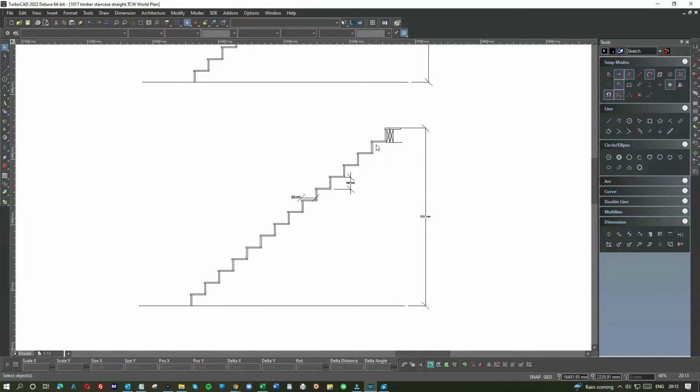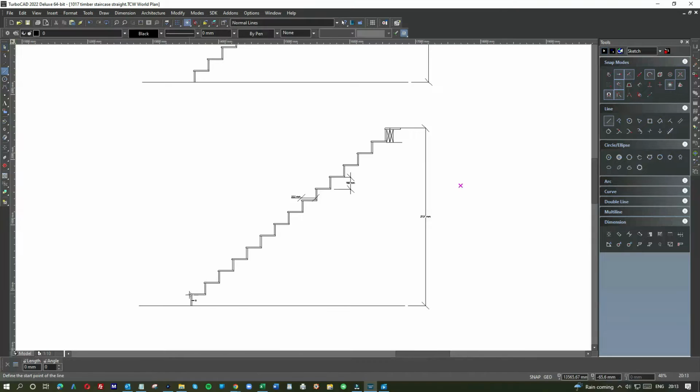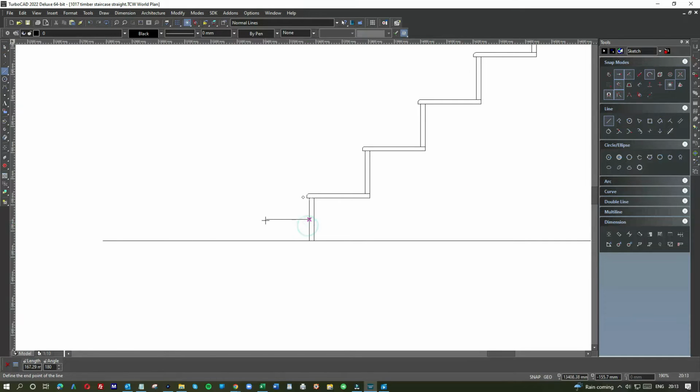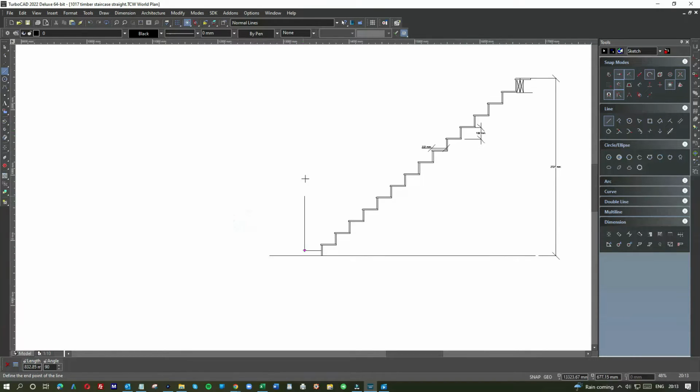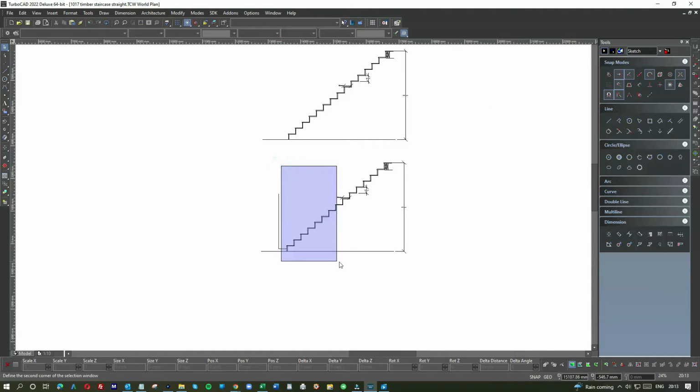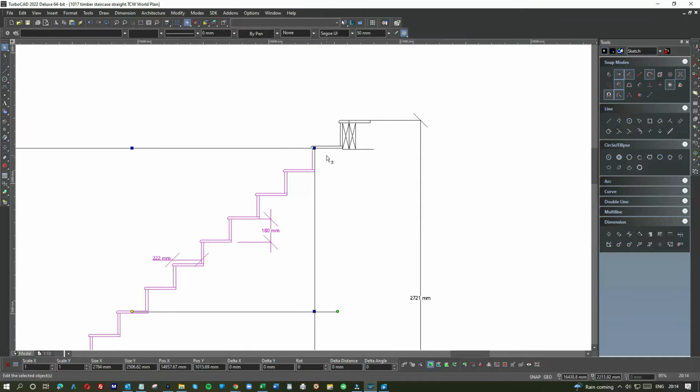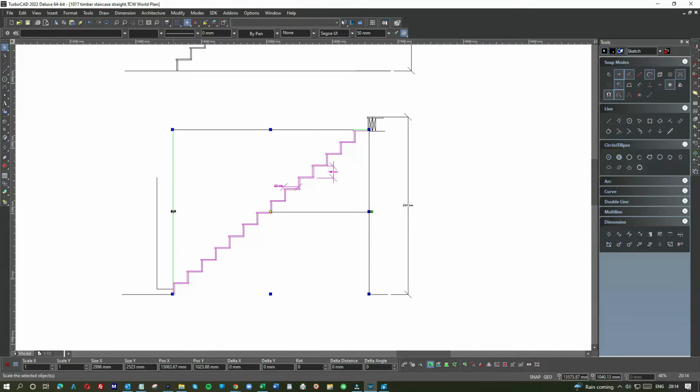I think it was 15. 1, 2, 3, 4, 5, 6, 7, 8, 9, 10, 11, 12, 13, 14. So 14 at 18 mil. 14 multiplied by 18 brings it out 252. So we need to move forward 252. Tab 252. Not sure if that's going to be, it's going to be very close. And we're going to move it to here.